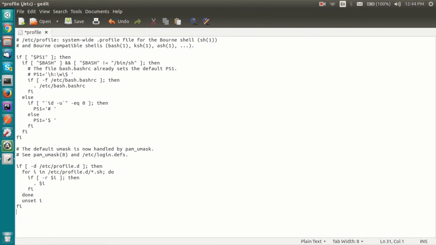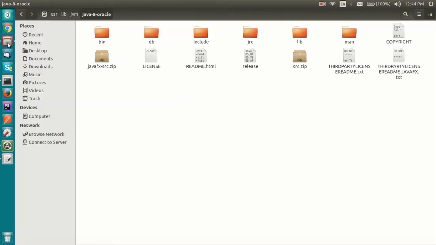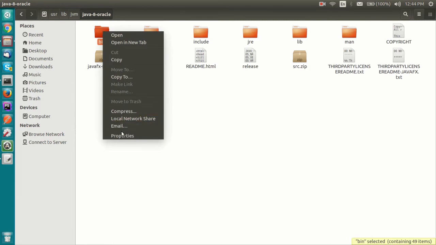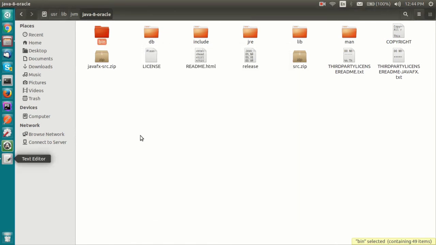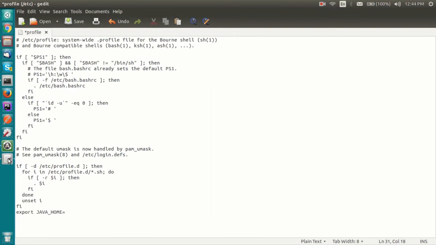For that, type export JAVA_HOME equal to, and then get back to the file explorer where our Java 8 Oracle folder is present. Click on any of the folders and go to properties. There you will find this path, usr/lib/jvm/java-8-oracle. Simply copy this path, close it, and then get back to your editor and paste it here, usr/lib/jvm/java-8-oracle. Now just save the file and simply close it.